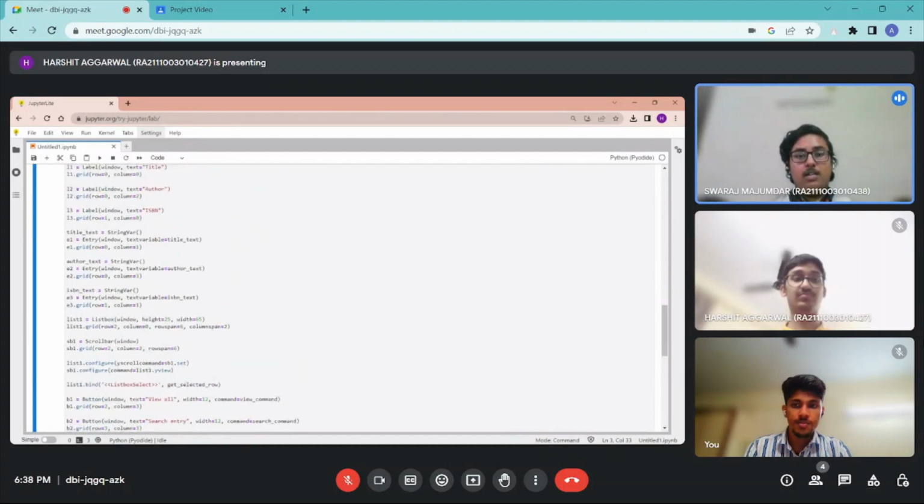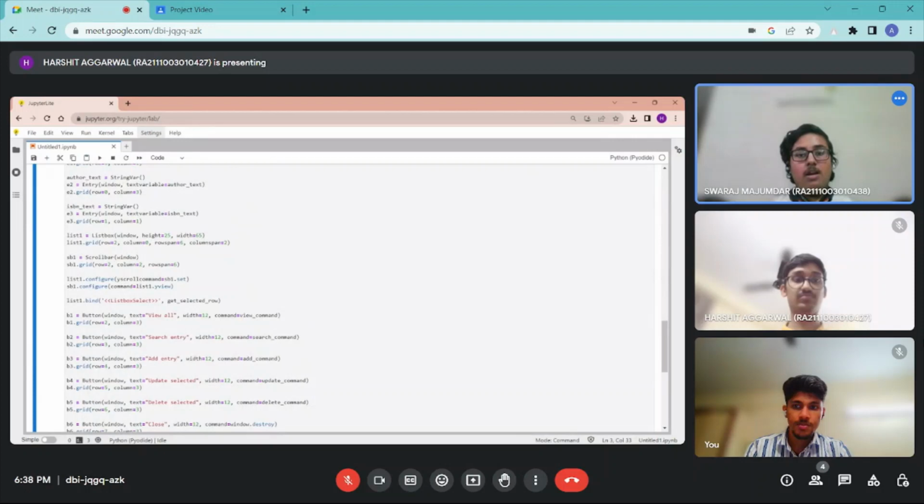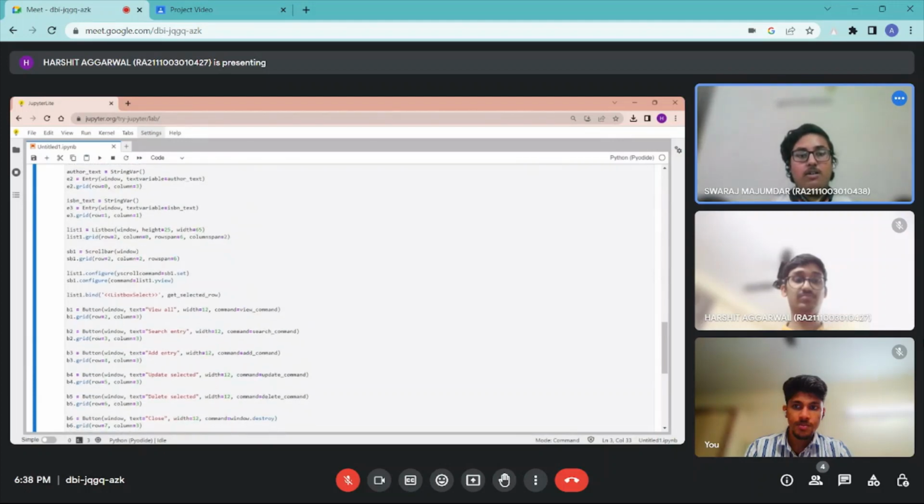Next, we take input from the user in the grid and store it in a string variable. Input is taken in the form of entry widgets. The entry widget will take the following inputs, that is title name, author name, and ISBN. Next, we create a list space to display all the rows of the table, and we determine the size of the same.